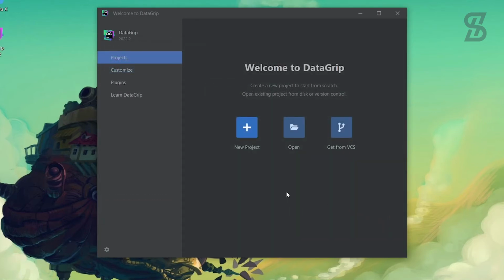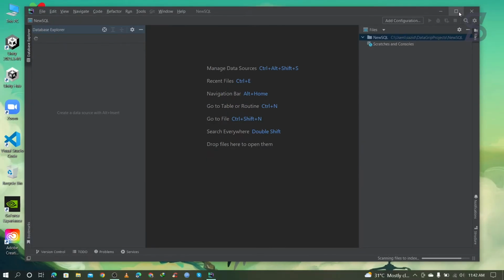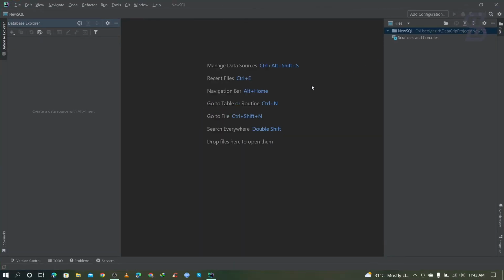So now what you need to do, for connecting any database or running any SQL query, you need to create a new project here. Just click here on New Project, give your project name and click on OK. So this is the interface of DataGrip.